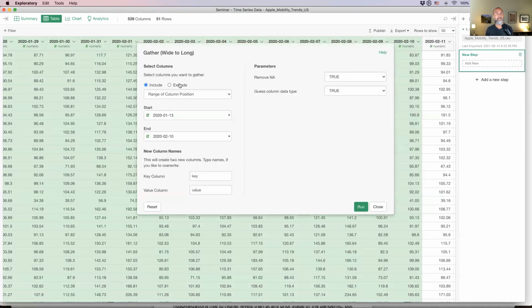When I do it here, range of column position. If I selected the selected column, it is going to list every single column name. In this case, I don't want to list 500-some columns, right? So this range is good, and the start is January 13, and the end is February 10. And this is not the end of this data. This data has way more, but I just selected only to here.